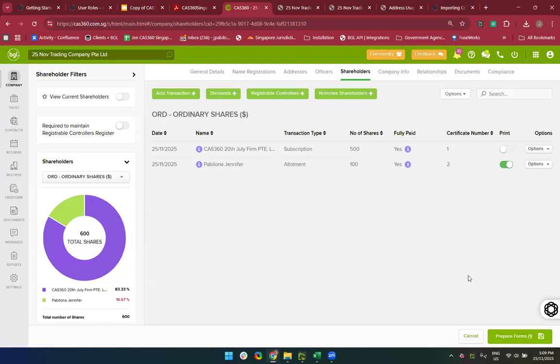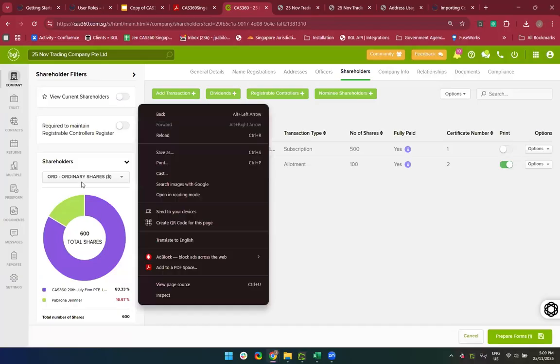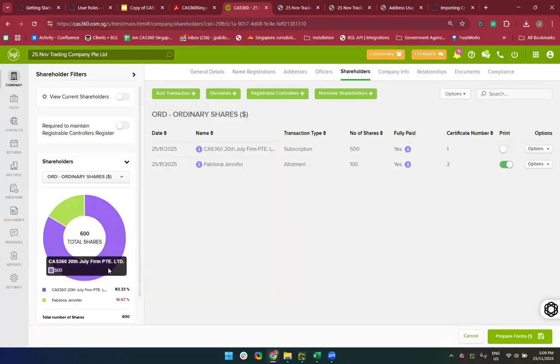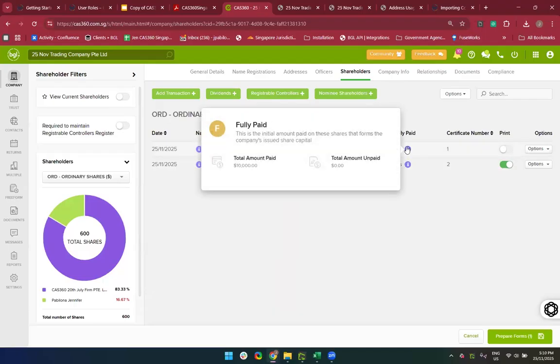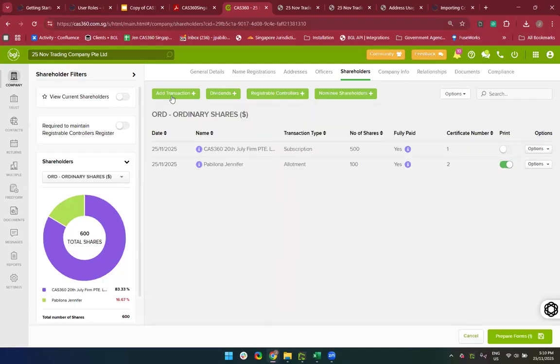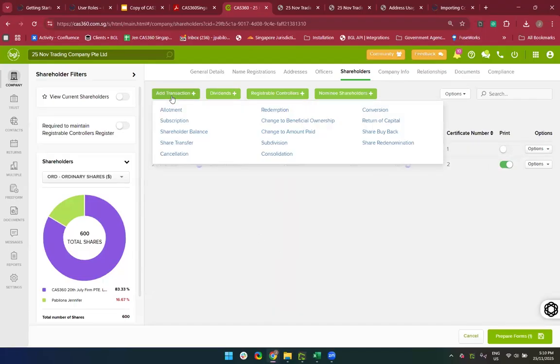Before I print that out, I'm going to do another share transaction. You can see on the left-hand side, it has been updated. You've got 2 shareholders and the percentage that each shareholder holds. Here I'm going to do another transaction, which is a share transfer.